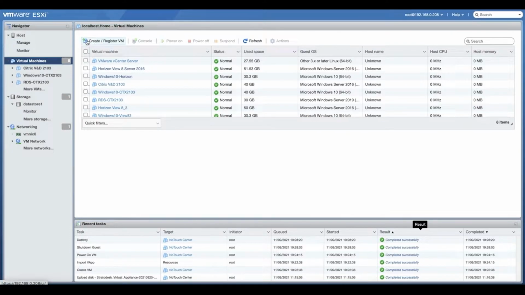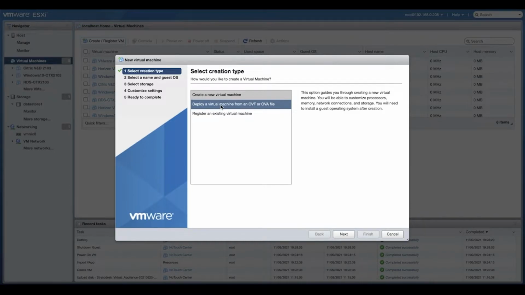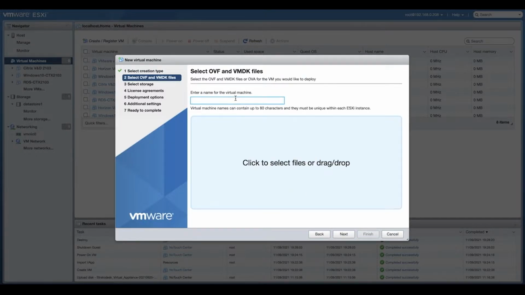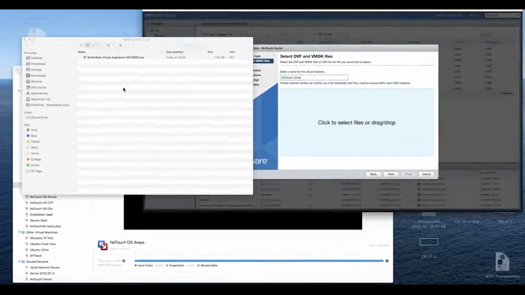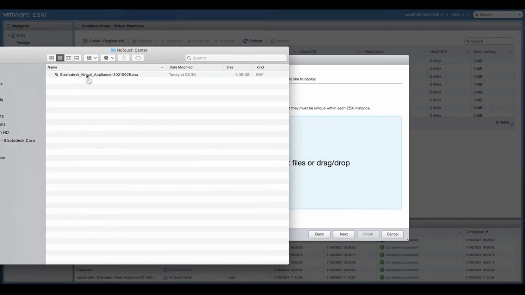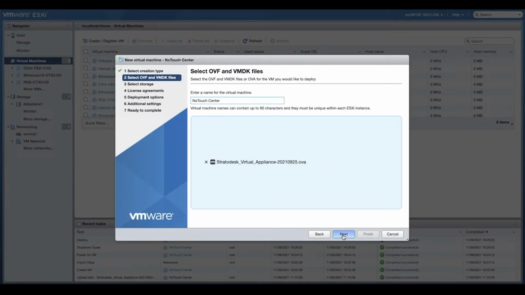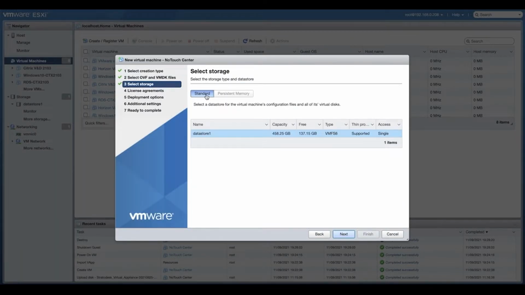So firstly, what I need to do is to go to create or register a VM. In this instance, I'm going to deploy virtual machine from an OVF or an OVA file. I then need to give my machine a name. And select the file that I wish to deploy. Select the data store. So in this case, I just have the one.